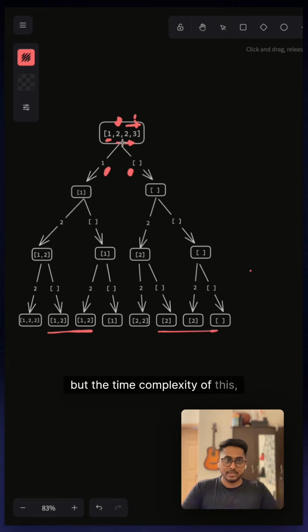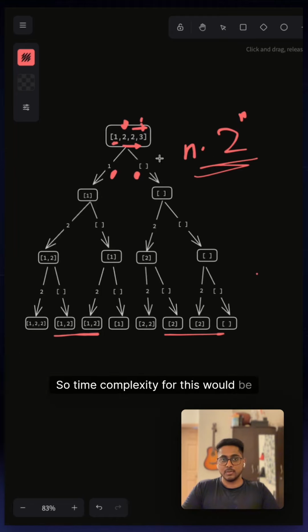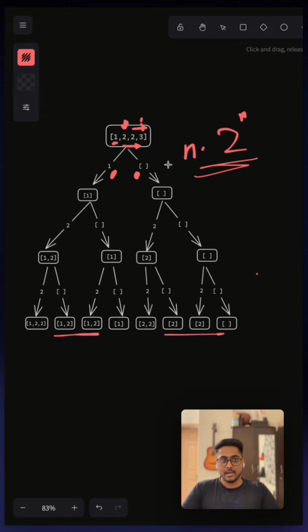The time complexity of this: at every iteration, we have two choices. And let's just say we are making the decision n times, where n is nothing but the length of this array. So the time complexity for this would be O of n times 2 raised to the power n. And sorting is O of n log n, which is insignificant here.